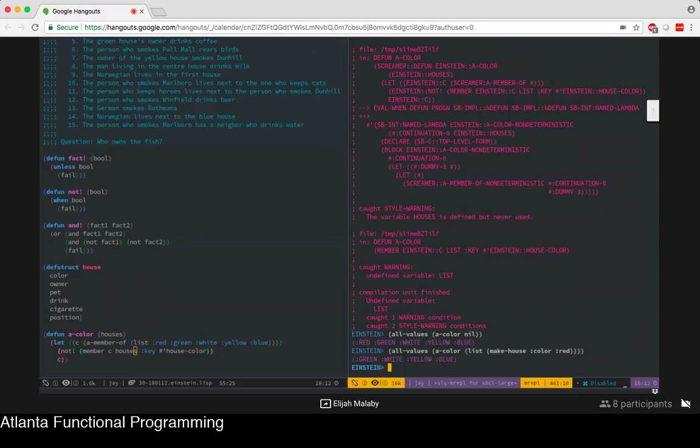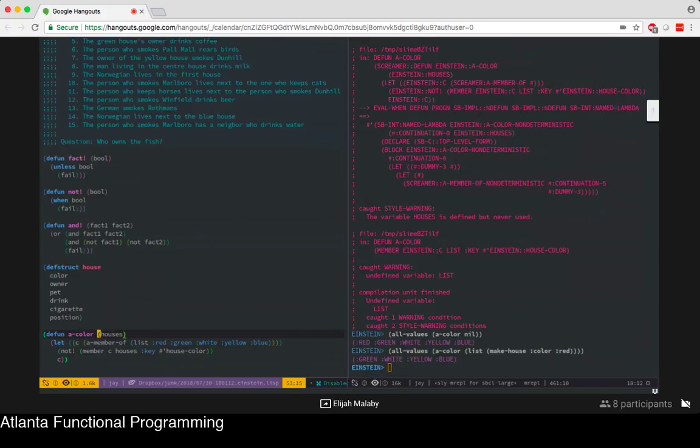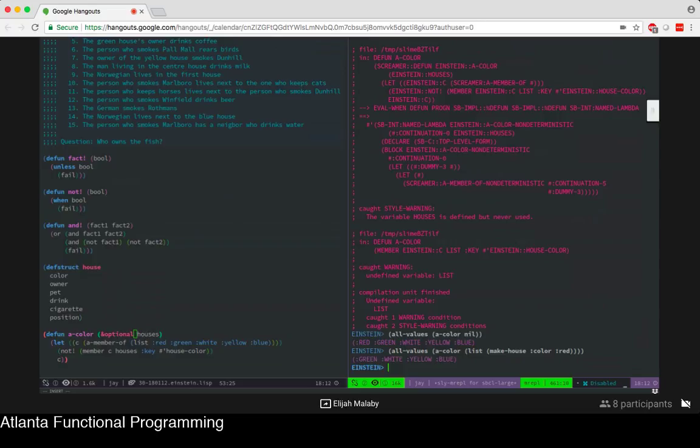Couldn't you have made, in that case, the defun take houses as optional? Yes, I could have. I just wanted to make sure that that's okay. That's good. Yep. Nothing's stopping you from doing that. It just doesn't do that in the Screamer code.